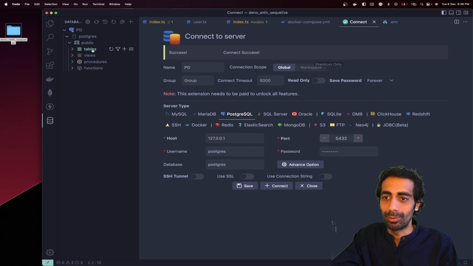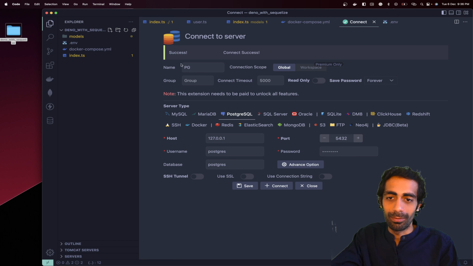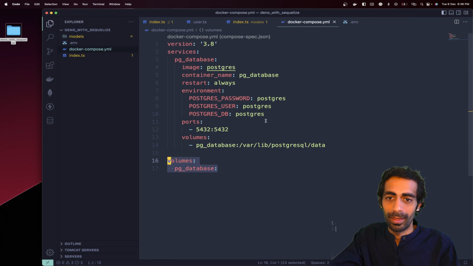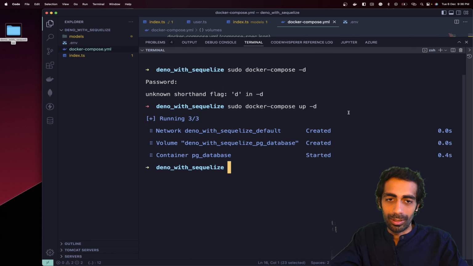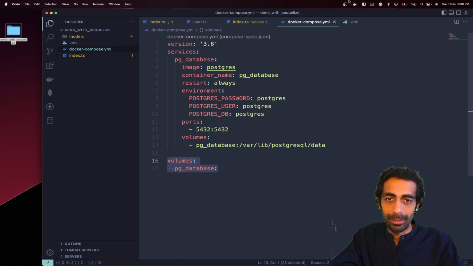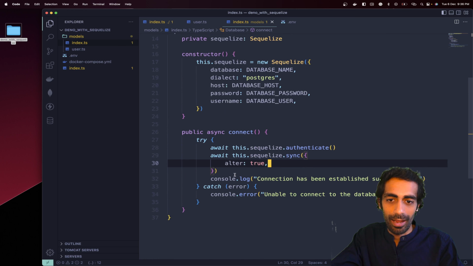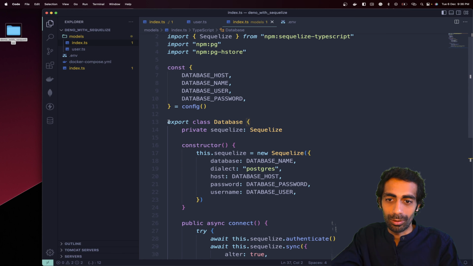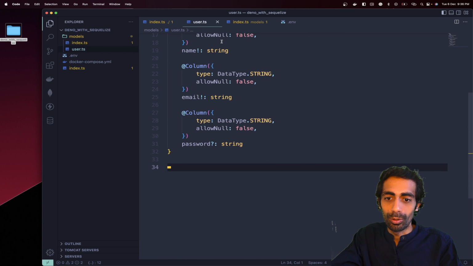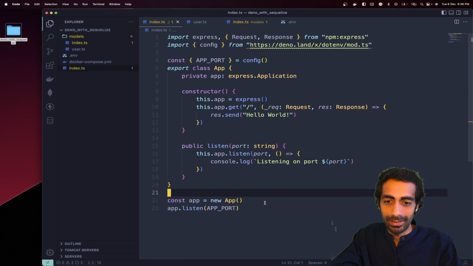See, in public you don't have anything as of now, but once I create init database, okay, so I haven't initialized yet, so I need to export this, which is already exported. I need to import this here inside my index.ts somewhere here.